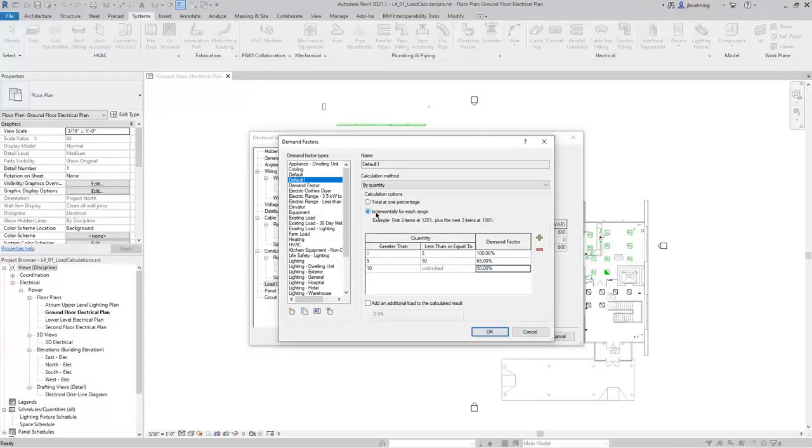When you select incrementally for each range, then it changes. And instead of a demand factor being used for all the loads, it will work incrementally. And so if we have between 0 and 5, those first 5 will use 100%, and then between 6 and 10, those items will use 65%, and then 11 or more will use 50%. You'll also note that this example has changed, and the example here does not correspond to the table.